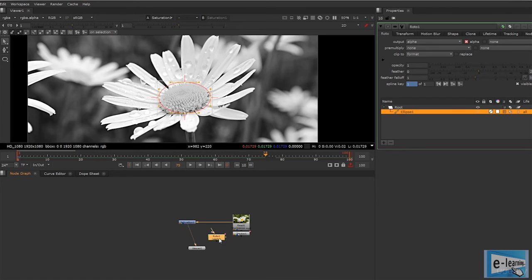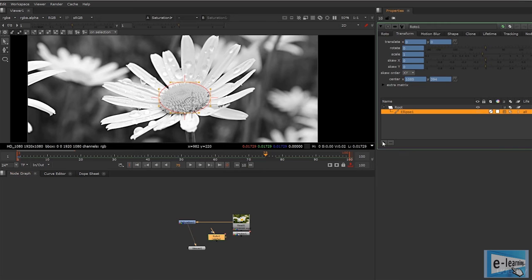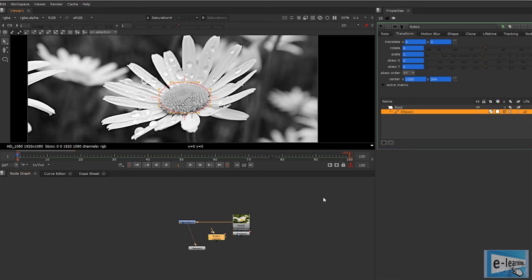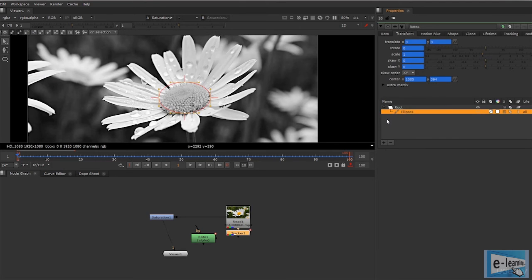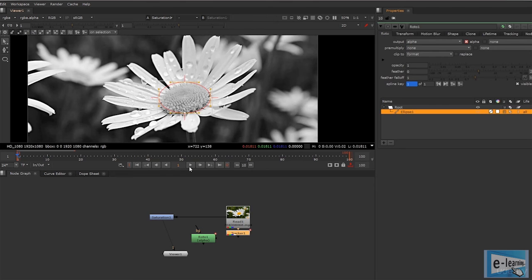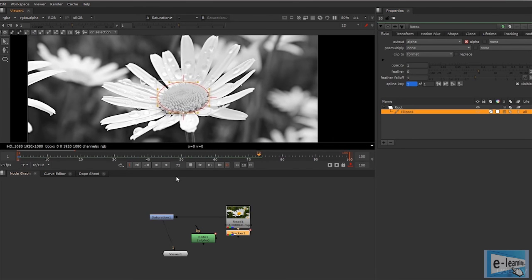It's very easy. I double click here to activate my roto and go to transform. Go to frame 1 where I started my tracking, and go to tracker, and copy these values from translation of tracker to translation of my mask by pressing Shift and dragging from our tracker to roto shape. Now if we go to roto shape, we'll see that roto is moving with the flower.